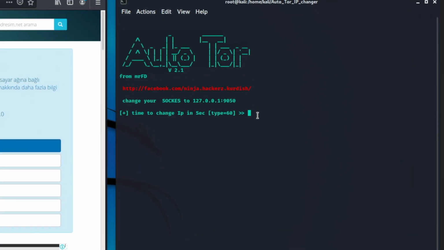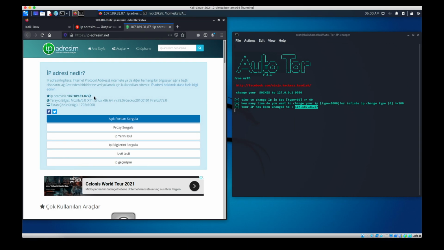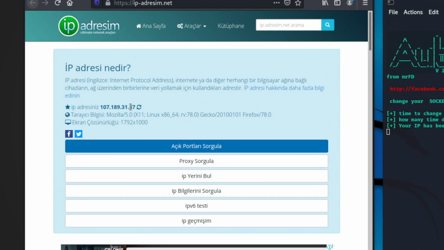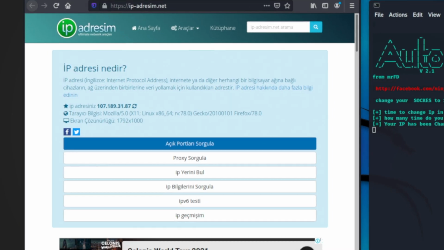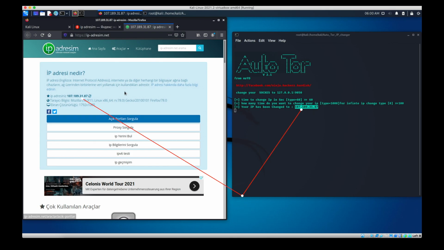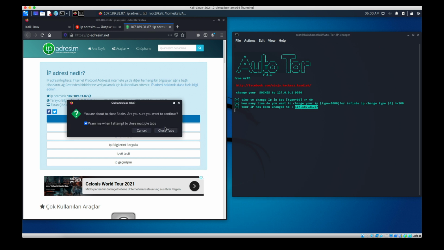First of all, how often should our IP address change? Yes, our IP address has changed. Let's check it right now. Refresh the browser. It's that easy to change the IP address you see.